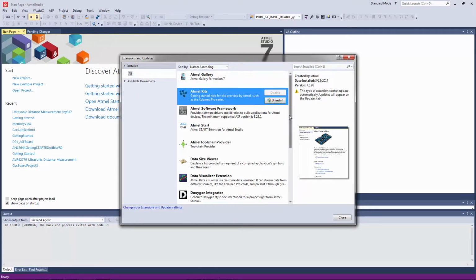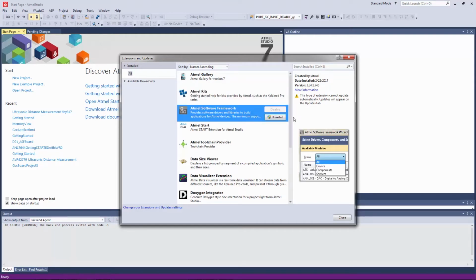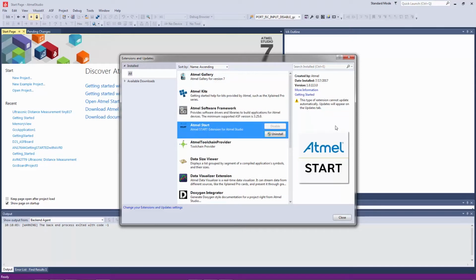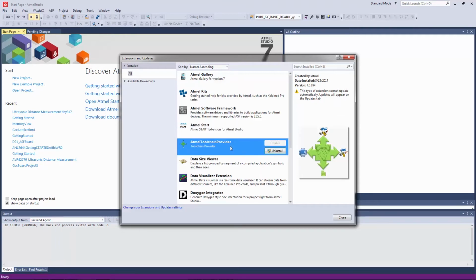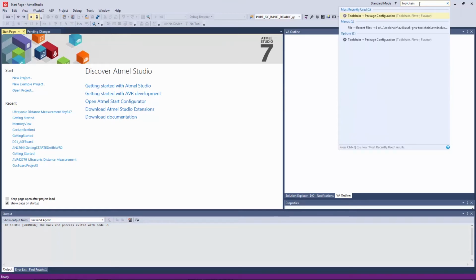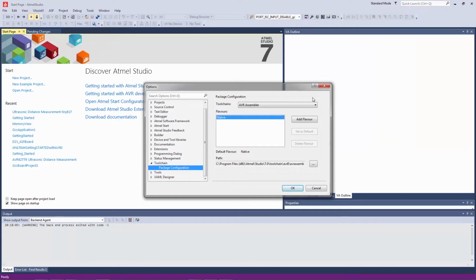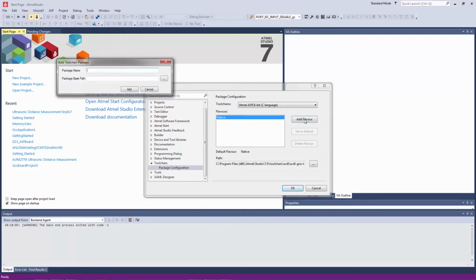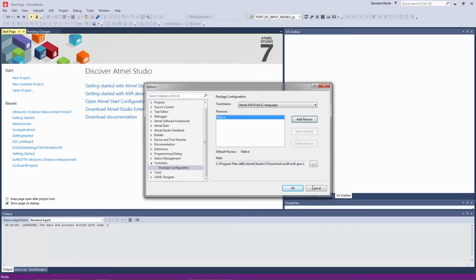Atmel Kits enables the active kit detection that we have. Atmel Software Framework is delivered as an extension, as is Atmel Start. A lot of the functionality here is covered in the Start integration video. The Toolchain provider, for example, so if I just click on the package reconfiguration, this is essentially that extension. So I can see here a list of the different toolchain options, and if I want 8-bit C language, I can add a flavor to the installed toolchain.